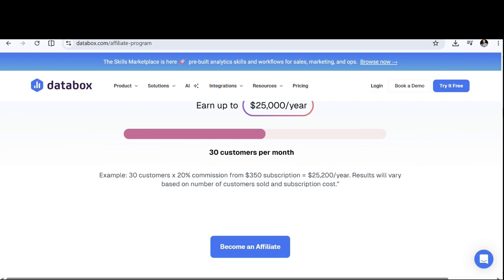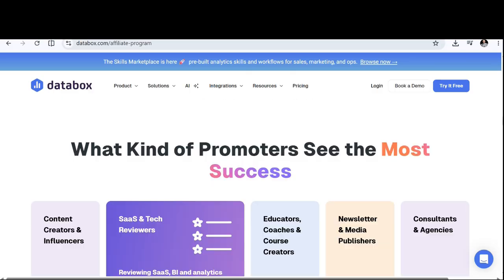And also if you come here and try, for instance, 30 customers times 20 percent commission from a USD 350 subscription, which is equal to 25,200 per year, which is the result. This result may vary depending on the number of customers sold and even the subscription cost. Some subscription costs, as we have found, are smaller and others are big ones. And if your customers purchase a smaller account, you'll earn accordingly based on the account that person has purchased.